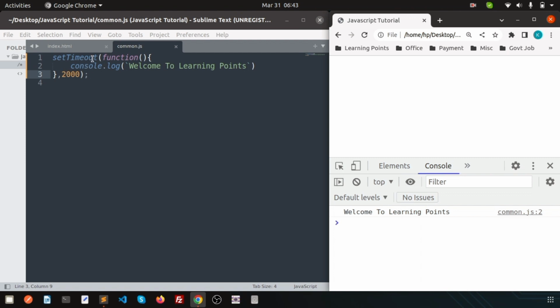Another thing, if you want to execute your function automatically. Here I just provided the data and we are calling it from outside. But if you want to run an anonymous function automatically, simply write a function, define it, and make it a self-executed function. Refresh this, you will get welcome to learning points. We don't need to call it separately, right? Actually this function is self-executing.